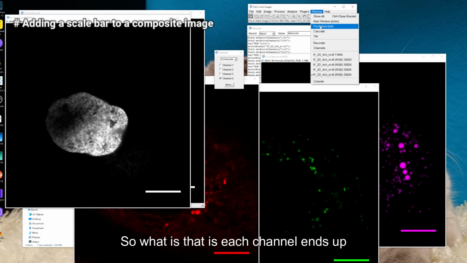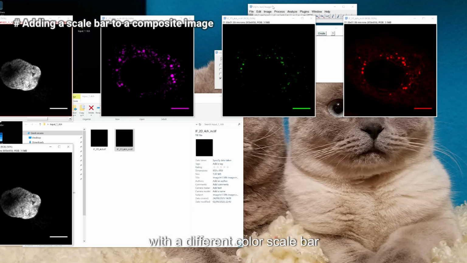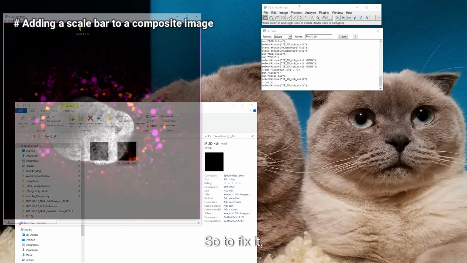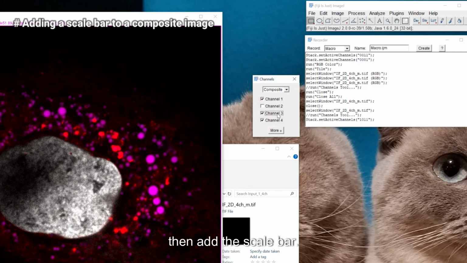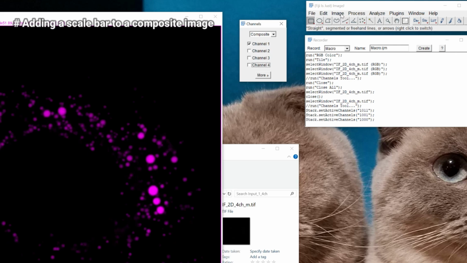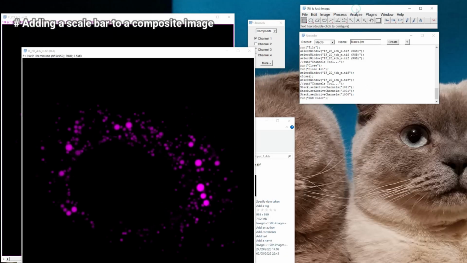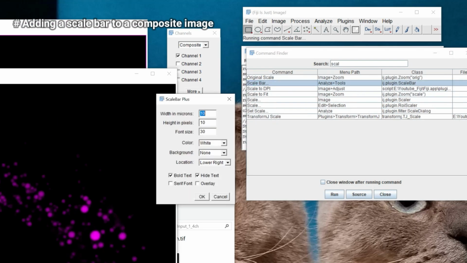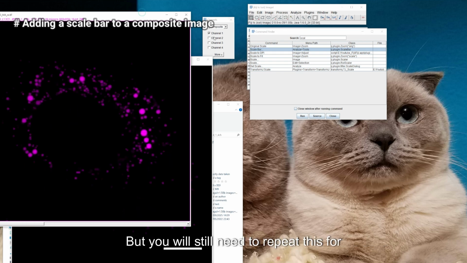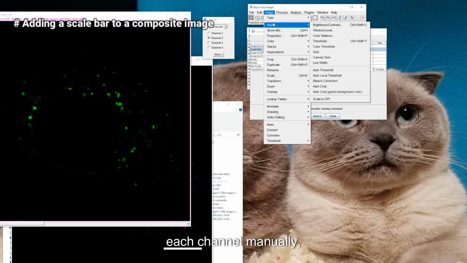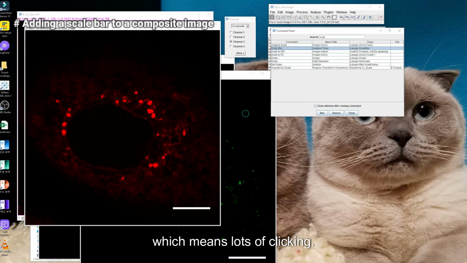So what is that is each channel ends up with a different color scale bar instead of the white one we set. So to fix it, you need to convert the image to RGB first, then add the scale bar. Then now you will see the white scale bar as expected. But you will still need to repeat this for each channel manually, which means lots of clicking.